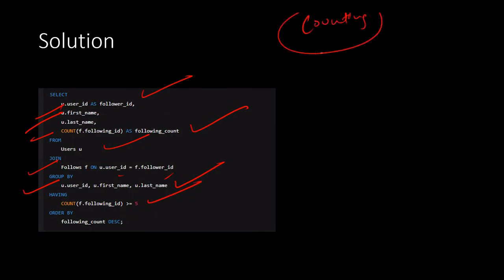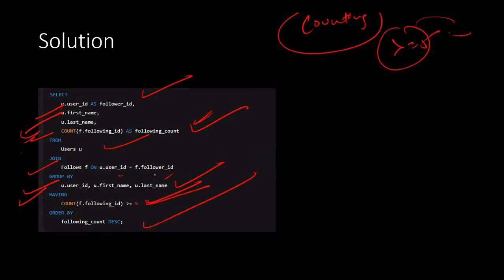When we are counting the following count, because we are using the aggregate function count, if it is more than 5 or 5, then only we need to display. That's why in the having clause we are saying if the count of f.following_id is greater than or equal to 5, then we display, and we can display the count in descending order. So this will be our solution. I hope this is clear.